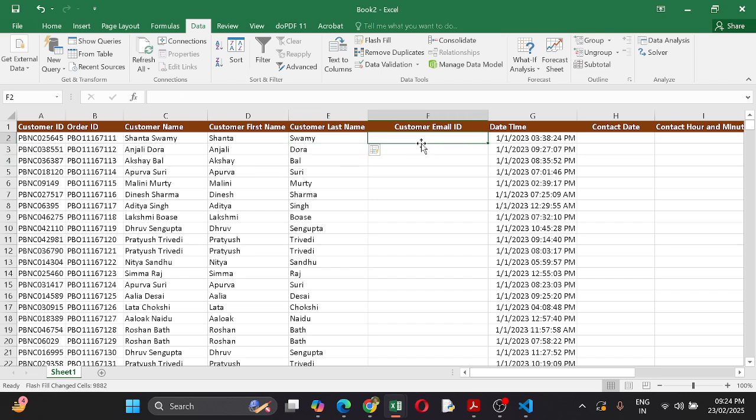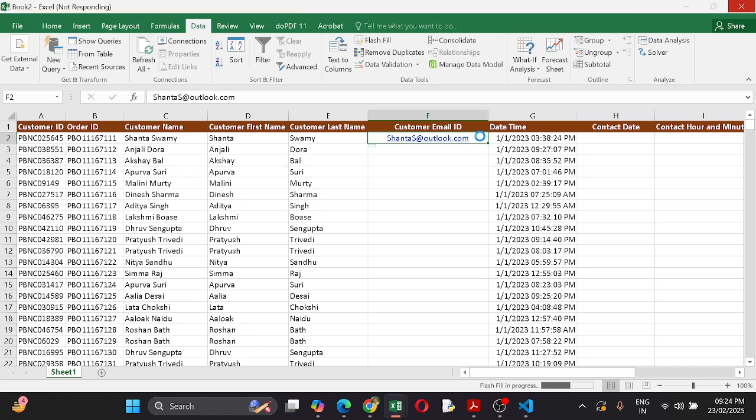Then create an email address by creating a pattern. Then santas@outlook.com. After that, just press Ctrl E. It will create all the email IDs in a fraction of a second.